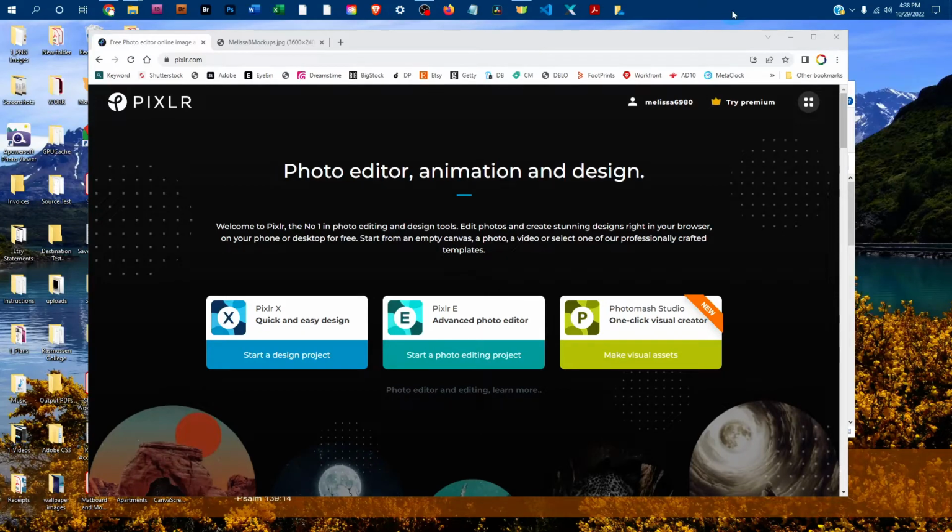Welcome! I'm going to show you how to edit the PNG version of the double-sided poster mockup in Pixlr.